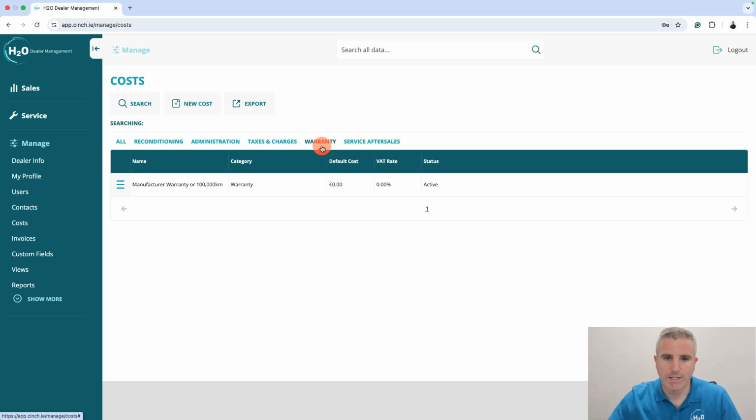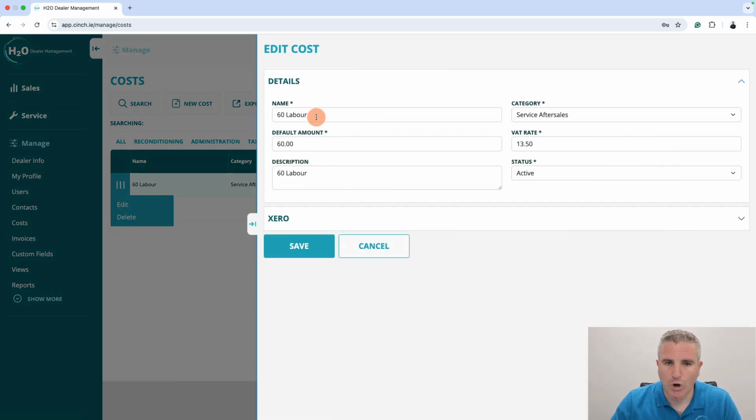Service after sales is the next cost that we can add to the vehicle. What I would leave service after sales for is your labor. So in this case, we have labor that's going to be added to a job card. This is a cost that we want to add to a vehicle or to a job card. So we can go in and call it 60 labor. That's €60 labor. It's category service after sales.